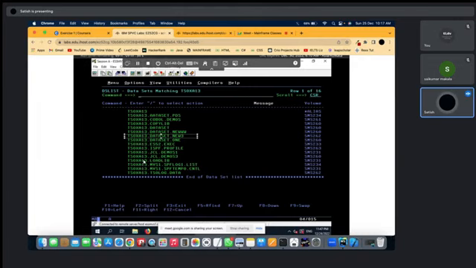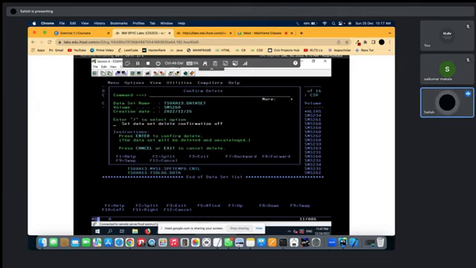But if you give TYPRUN=SCAN, it will not execute the job. It will not create the data set, but it will check only whether any messages or errors are there or not. That's it.